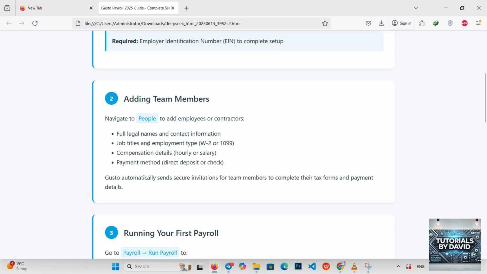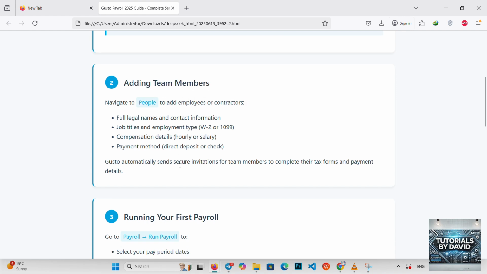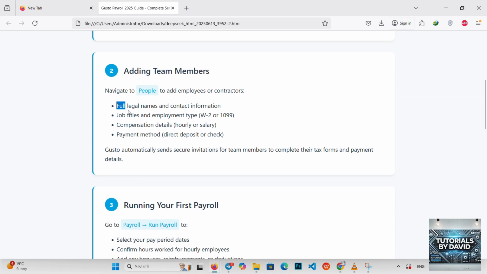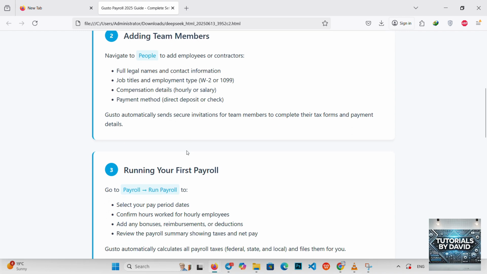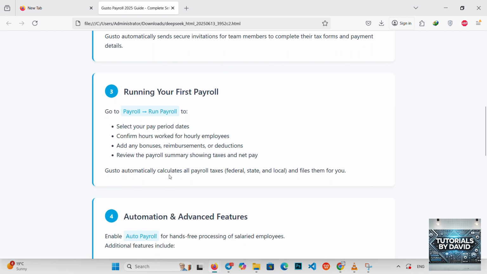Next, it's time to add your employees or contractors. Enter their full names, email address, job titles, and pay details, either hourly or salary. Gusto will also send them a secure invite so they can enter their own tax and payment info. Once that's done, go to the Payroll tab and choose Run Payroll.